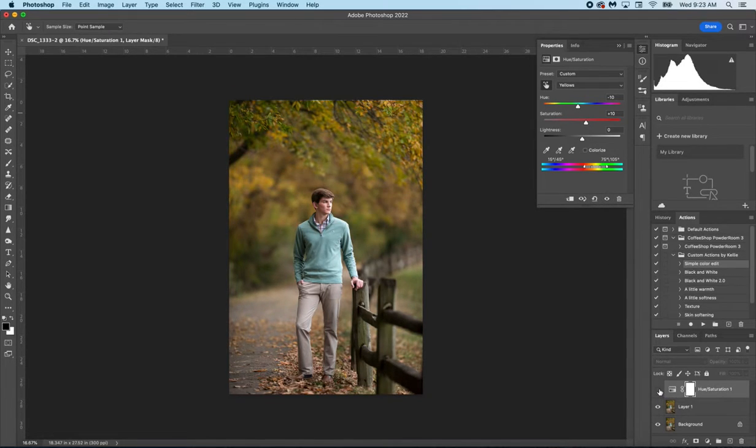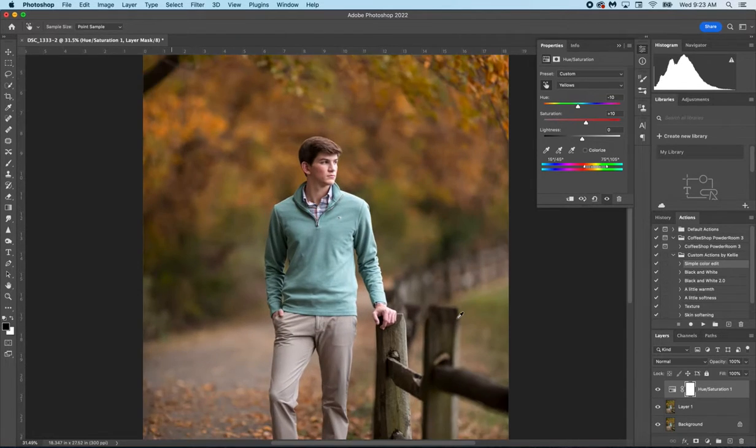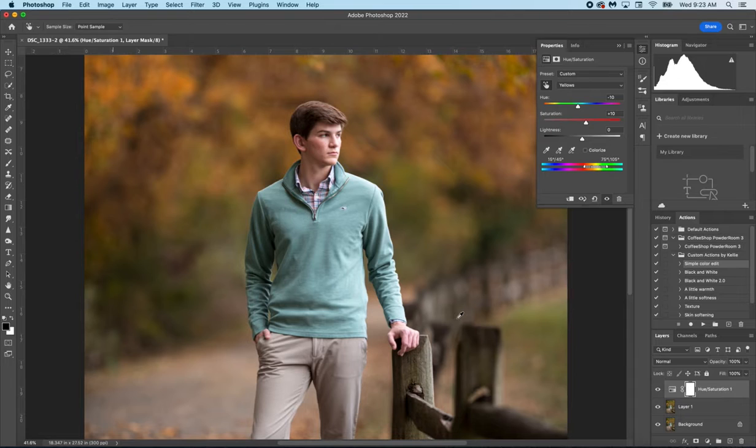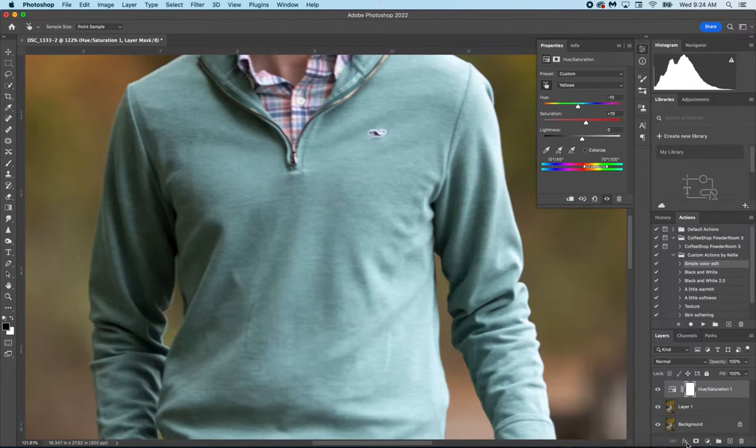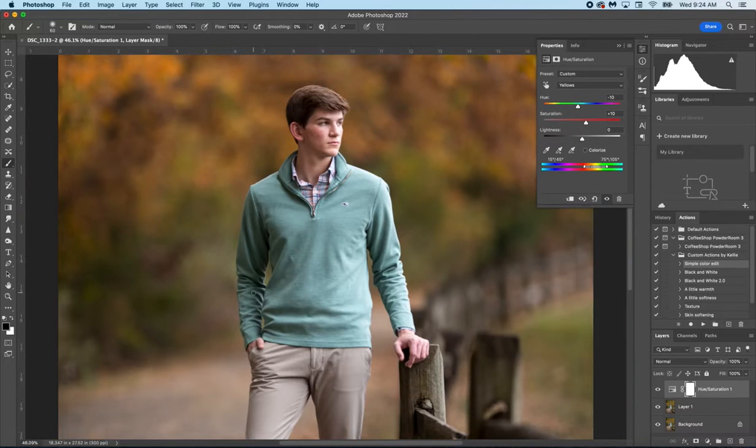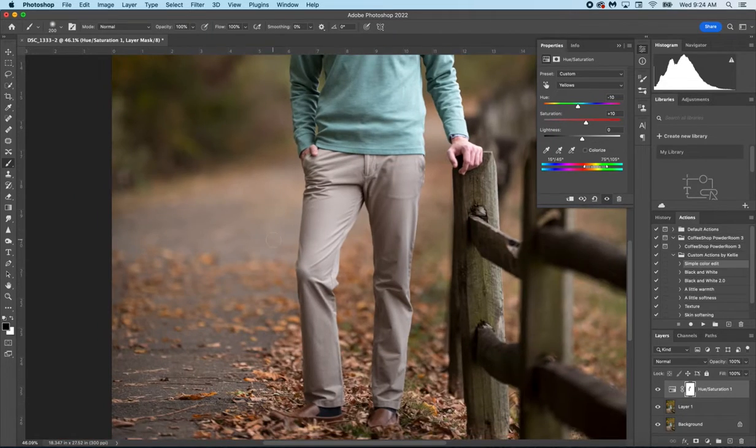Oh yeah, love it. But like I said before, it is affecting some of our subject, and I don't want that. I don't want to affect his skin tones. So we're going to come in here with our brush at 100% opacity. And we don't have to be super exact about this, because I do have it with that super soft edge, but we're just going to make sure that we're not turning him orange, because that would be a negative development.